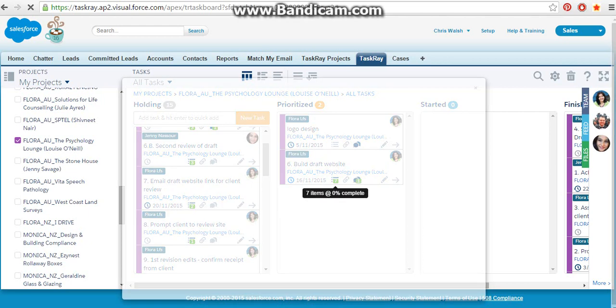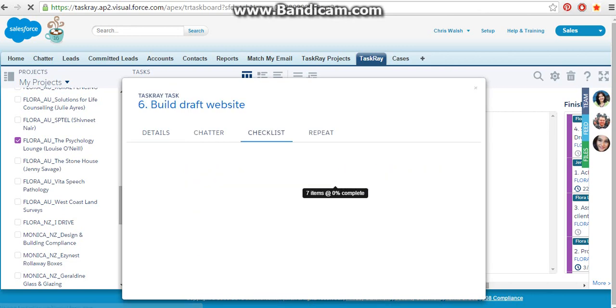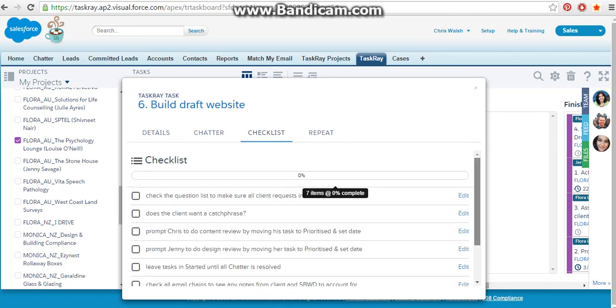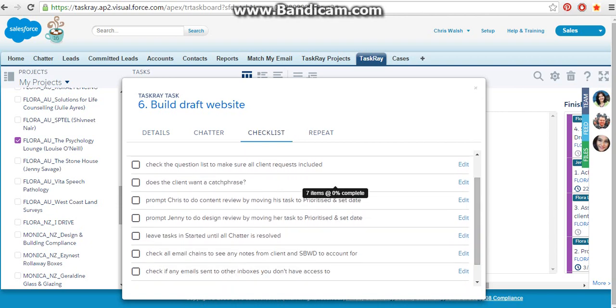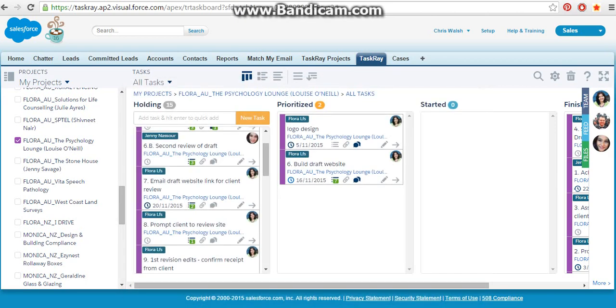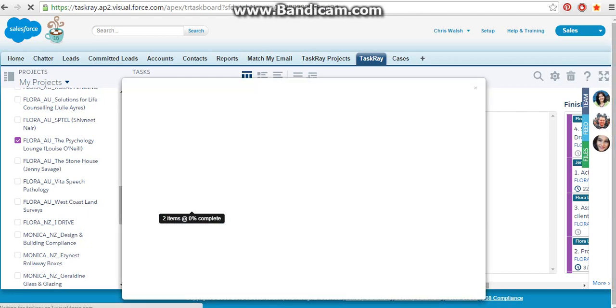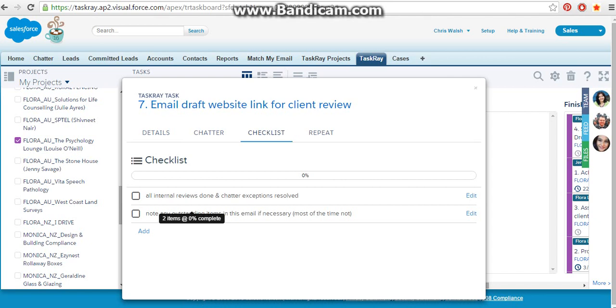A few of them have steps as well. So what you can do is when you do, say, build the draft website, there are checklists. And this is very, very useful. So you can go through and check the question list, make sure all the client requests are there, leave tasks and status until chat is resolved, this kind of stuff. So it's just prompts, it's just guidance, but it's very, very useful for every step. And most of the steps have this kind of guidance. And that makes life very, very easy.